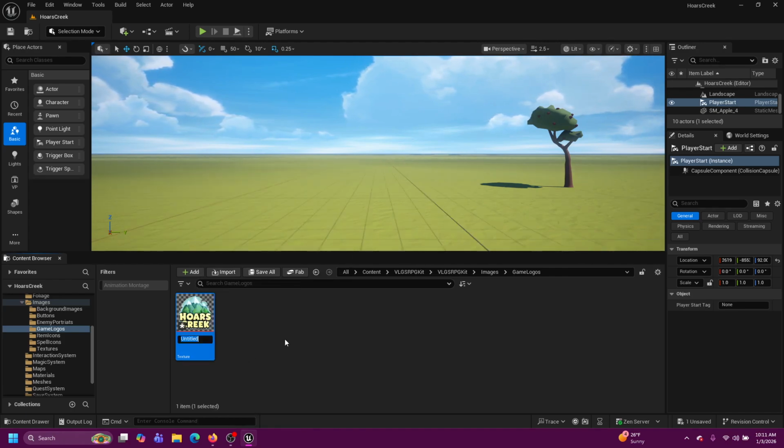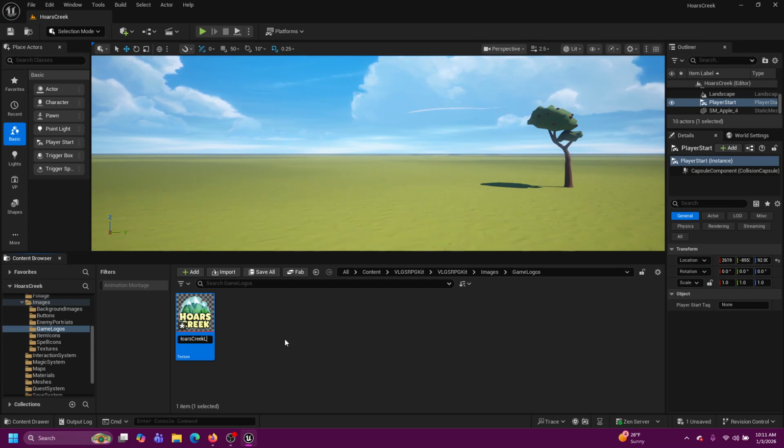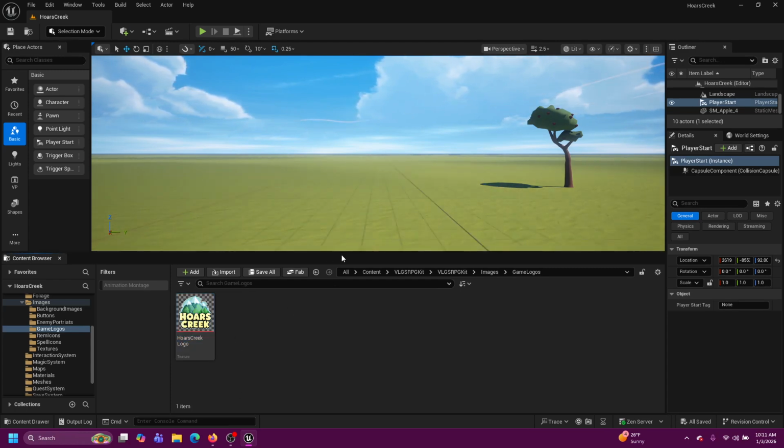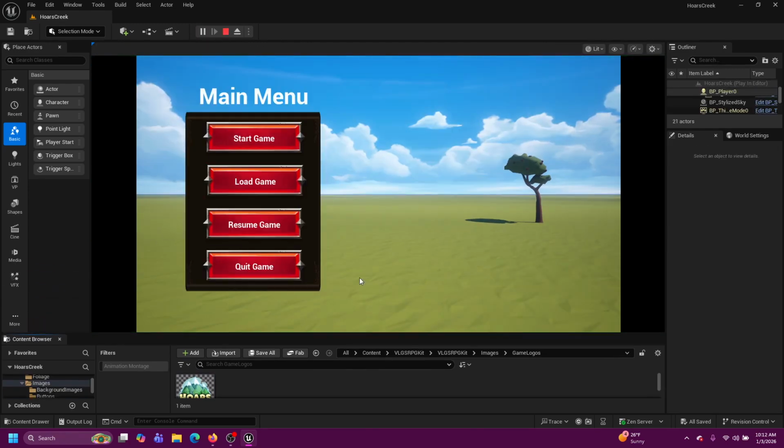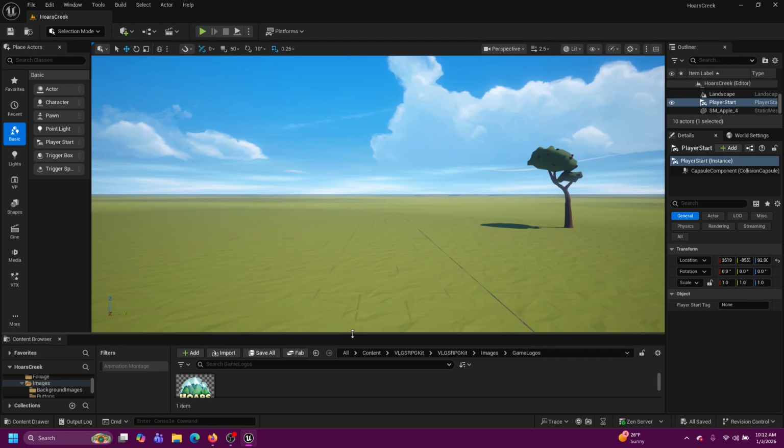F2 to rename. This is going to be Horse Creek logo. So now I want that to show on my main menu widget instead of this. So let's cover that right quick.